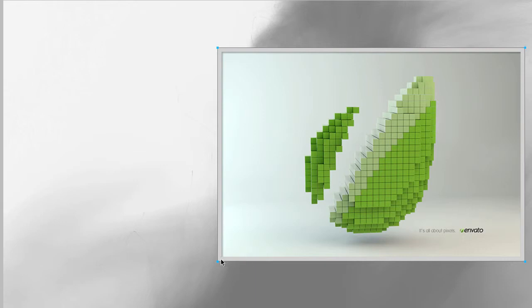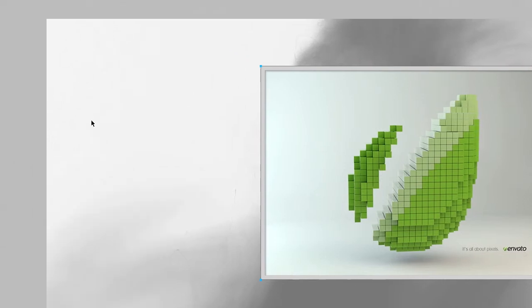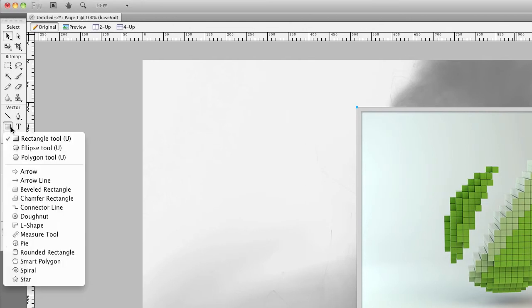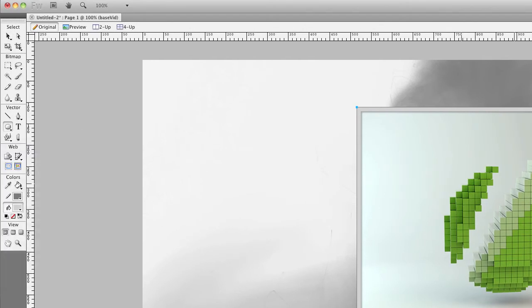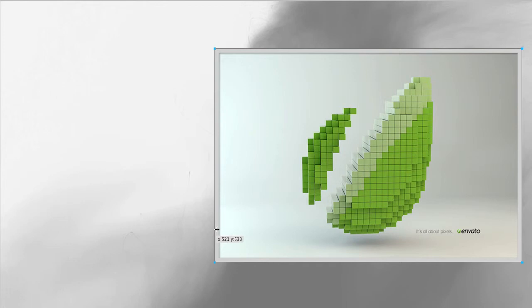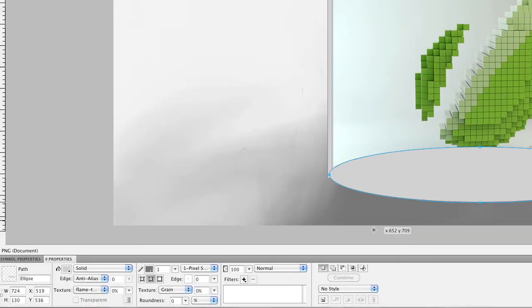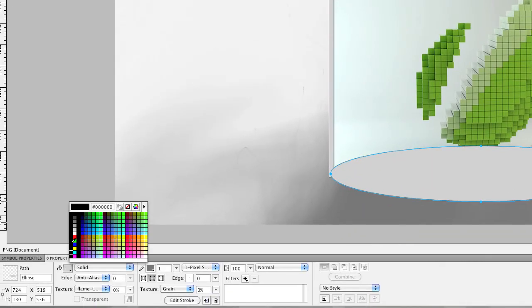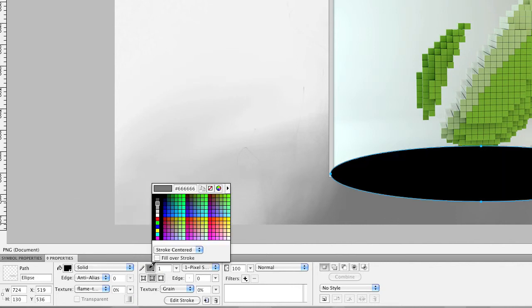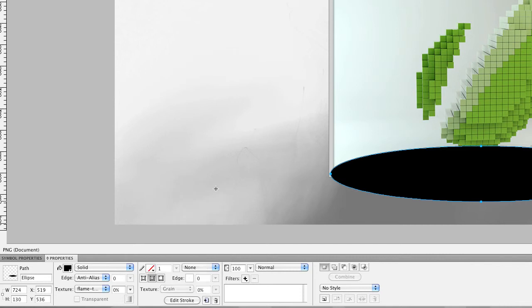Now, one of the things I want to do is add a little bit of extra to it, and I'm going to add a shadow. So I'm going to take the ellipse tool, and I'm just going to draw out a shadow, very much like that, edge to edge. And then I'm going to fill it with black. Get rid of the stroke, don't need a stroke on it.